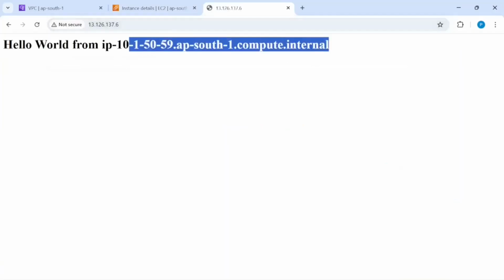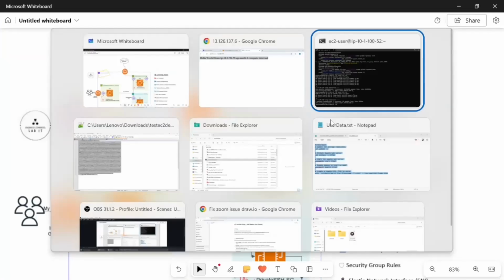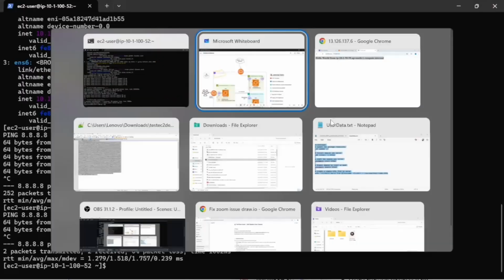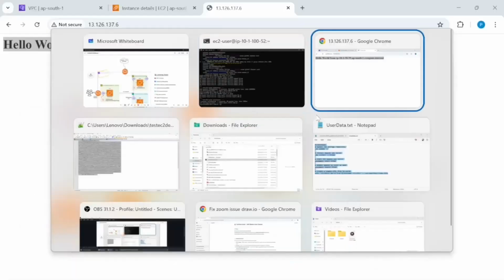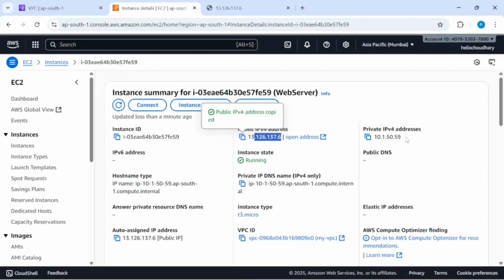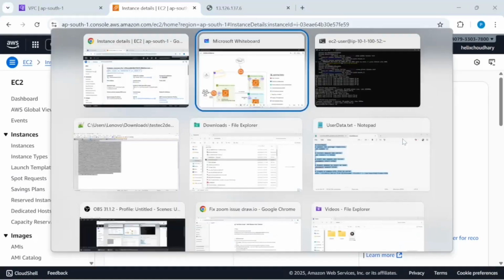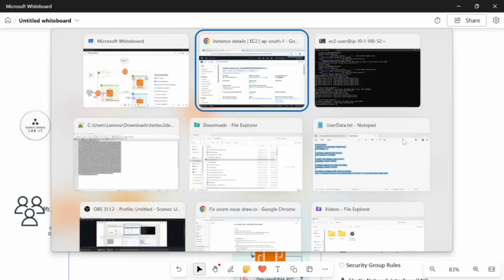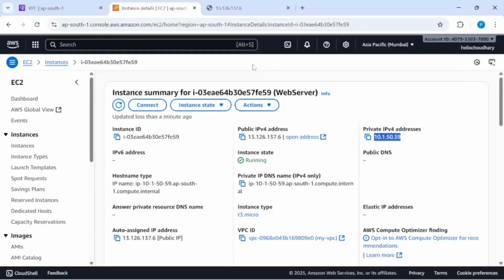You can see this is coming from my 10.150.59, right? Is this the correct one? Yeah, 1.50.59. So the web services, or rather the website which was hosted on this EC2, is working fine.